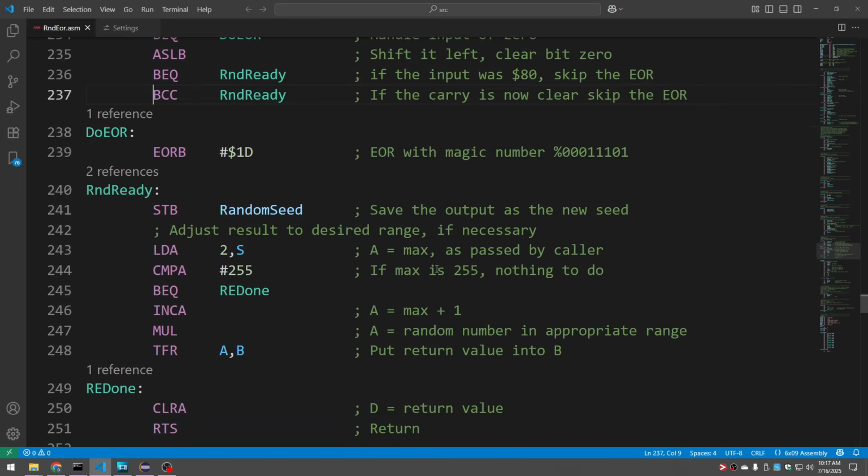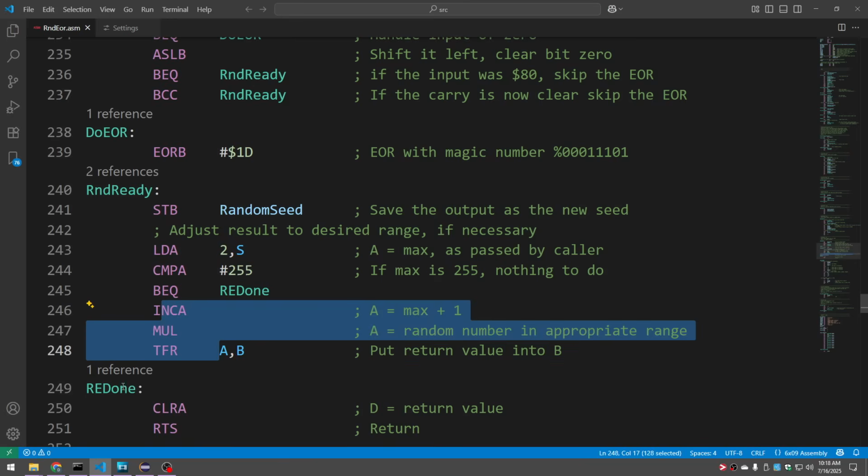So far, we've only been using numbers from 0 to 255. This subroutine assumes that the caller pushed onto the stack whatever max they want for the range. And so far, the max has just been 255. So all we've been doing is we've been grabbing 255, putting it in the A register, comparing it with 255, concluding they're equal, and then skipping this stuff here, just returning.